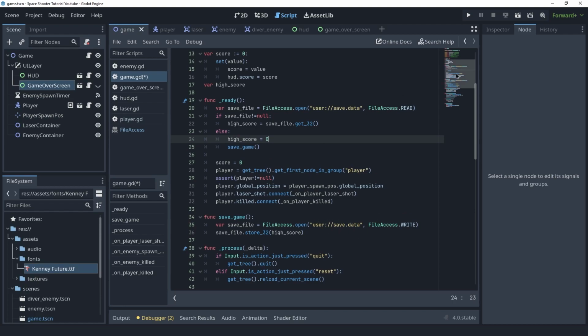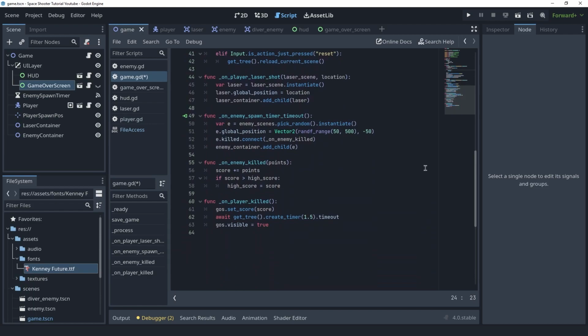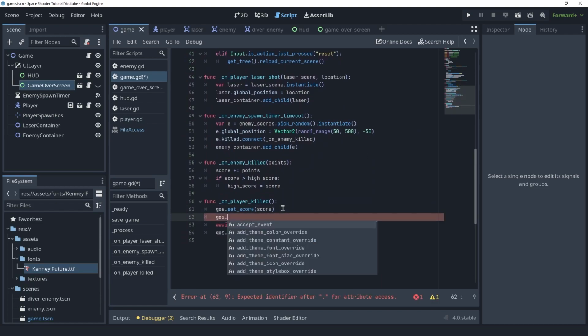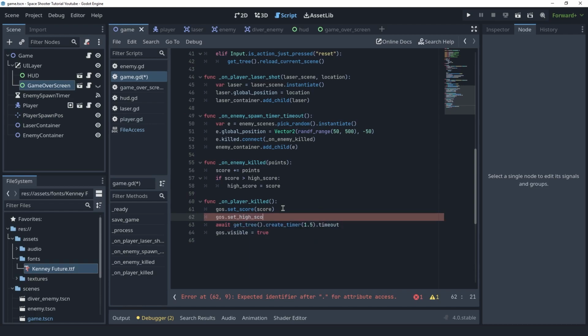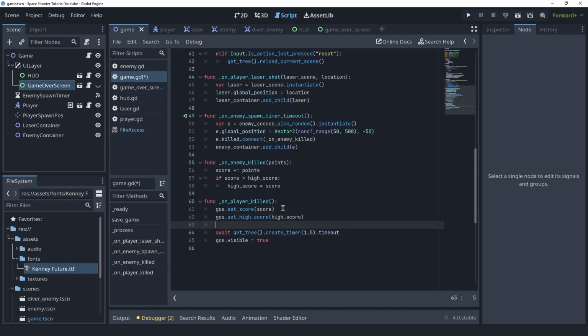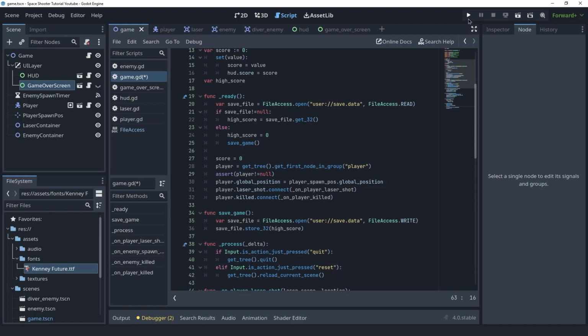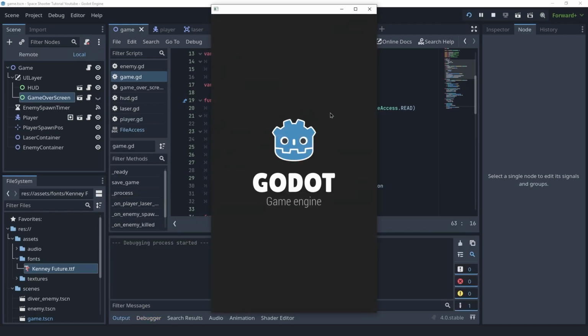Okay, the last thing we need to do here is when the player dies, we of course want to set the game over screen's set Highscore function to the Highscore. And we also want to save the game. Okay, let's see if this works. I'm gonna run the game.